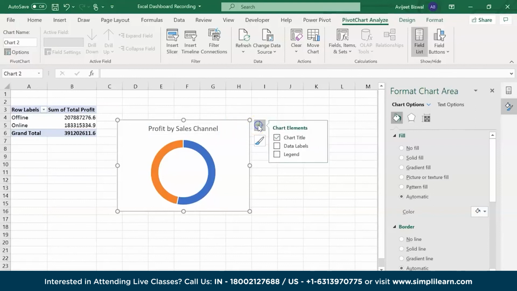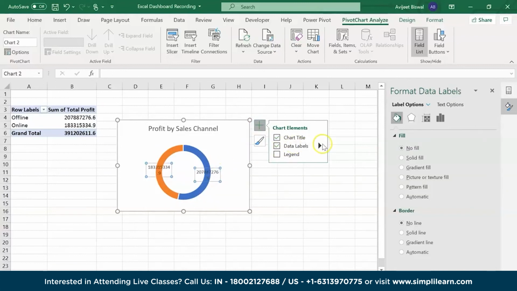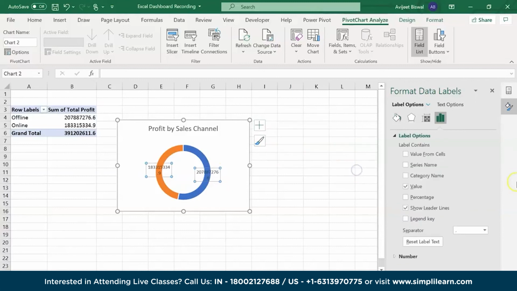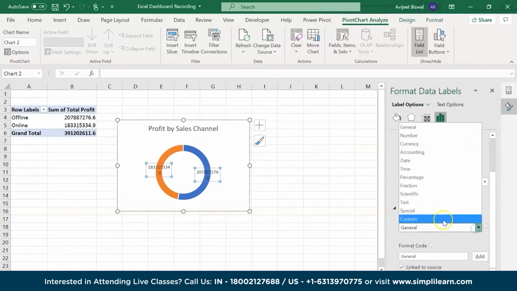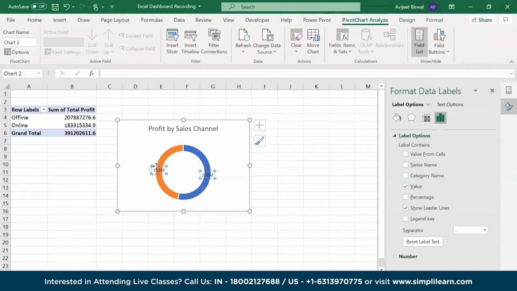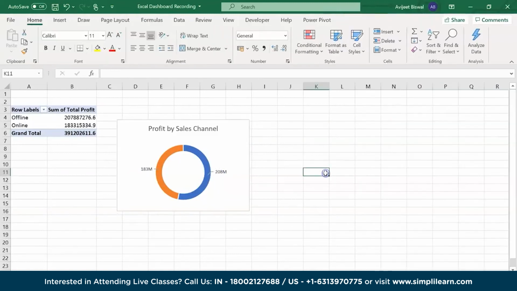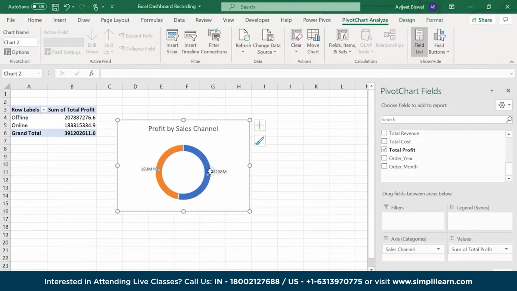Let's also add data labels. And here again, I'm going to format this label. I'll select the category as custom and my type will be in millions. Okay, let me just move this to the left and this to the right. Okay, let's also delete the lines.